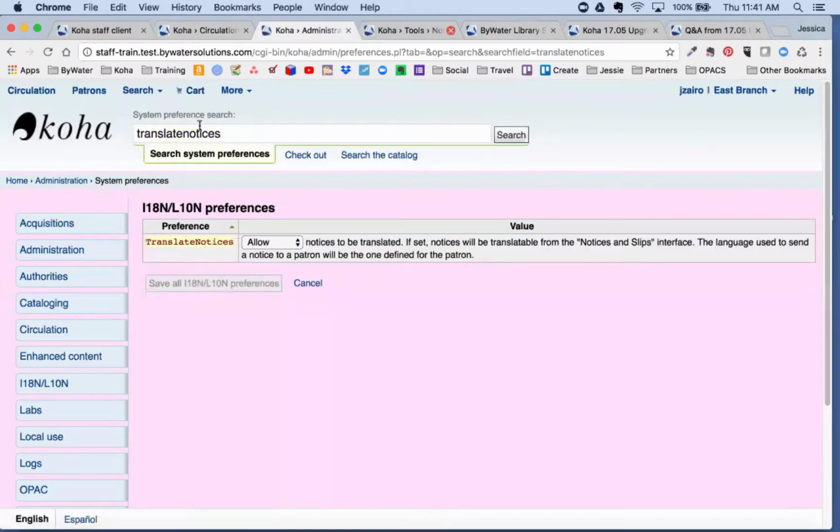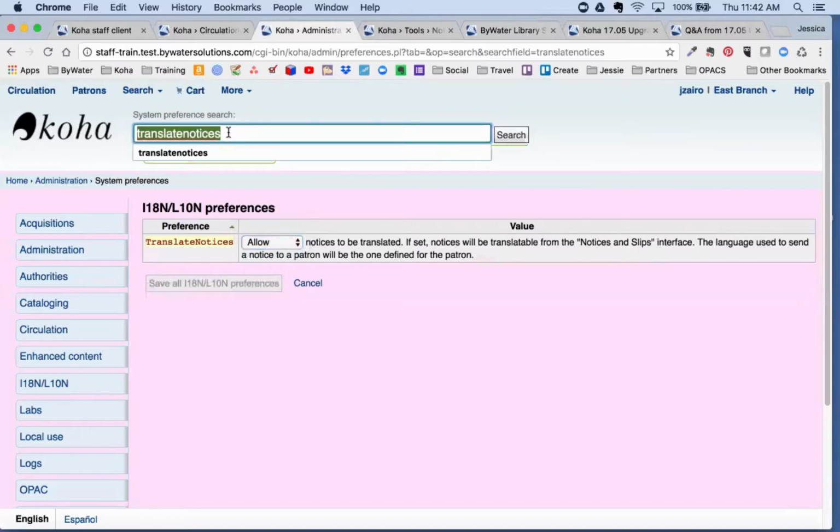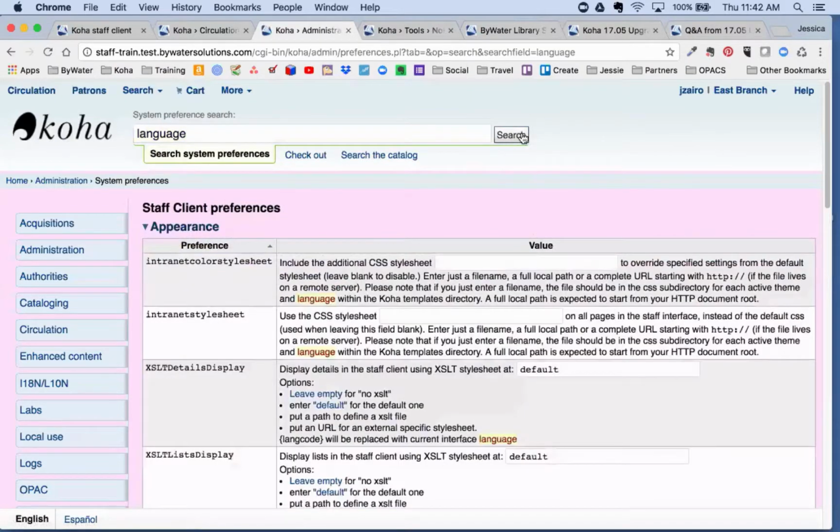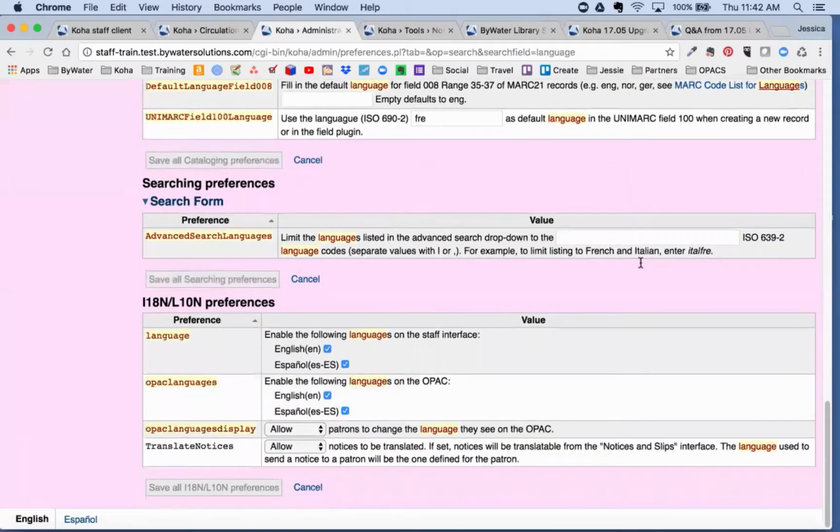Now, there's a few things that tie in here. The first, I can come in here and set this to allow or don't allow notices to be translated. What this will do is if I set it to allow, I'll now have an option in the notices and slips interface when we're going through and setting up our notices and slips. Okay, the next thing that you want to make sure you have set up is your language system preference. And your language system preference, let's scroll down to the bottom here, allows you to turn on a specific language pack.